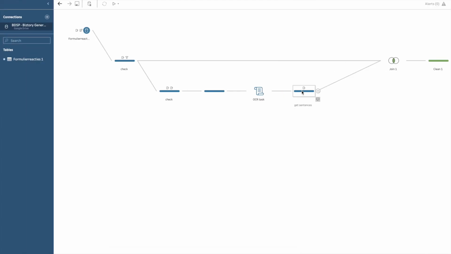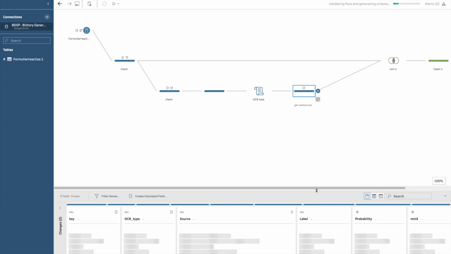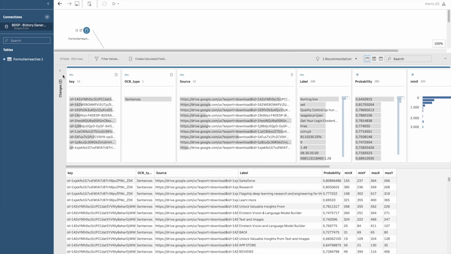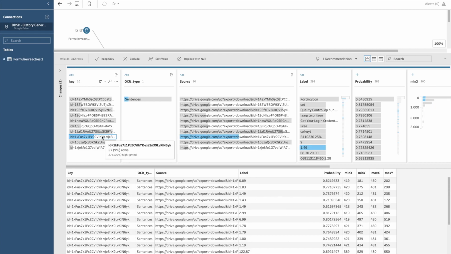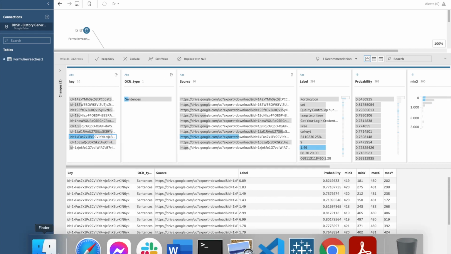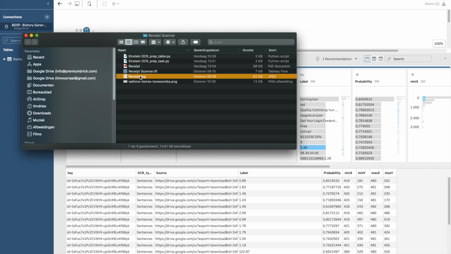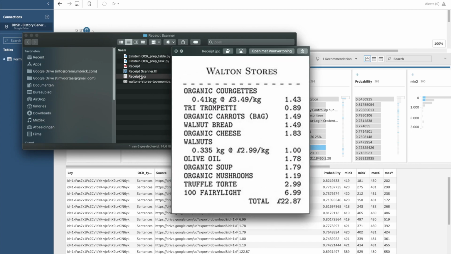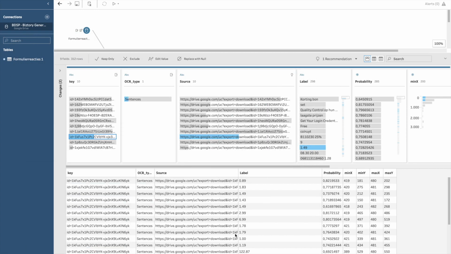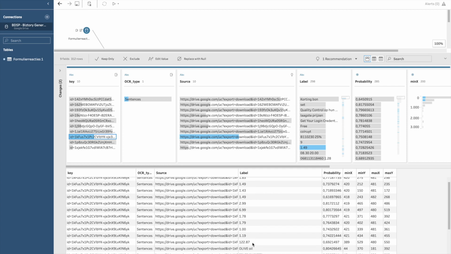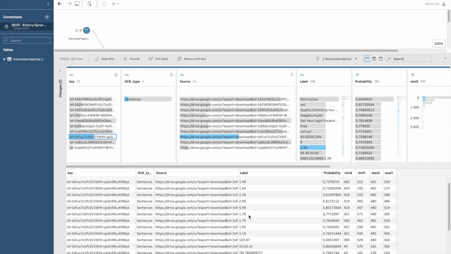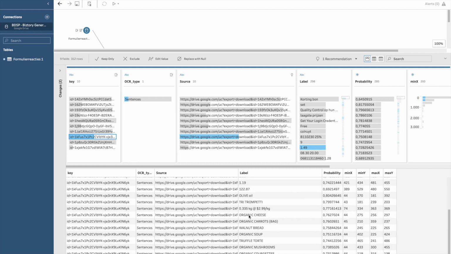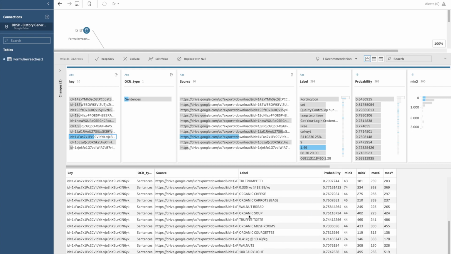How does it look? Let me quickly show you the output, and let me quickly look for the receipt we were talking about. Just for your information, this is the receipt we will be working with in this little video. And in Prep, we clearly see that on the one side, it identifies all the standalone numbers, which in this case are the item prices. And on the other hand, it also detects the labels.